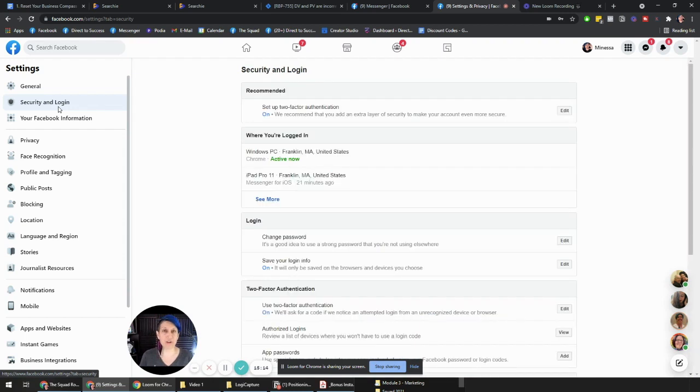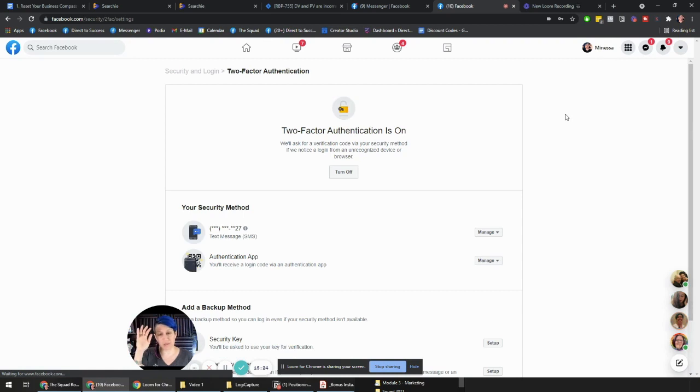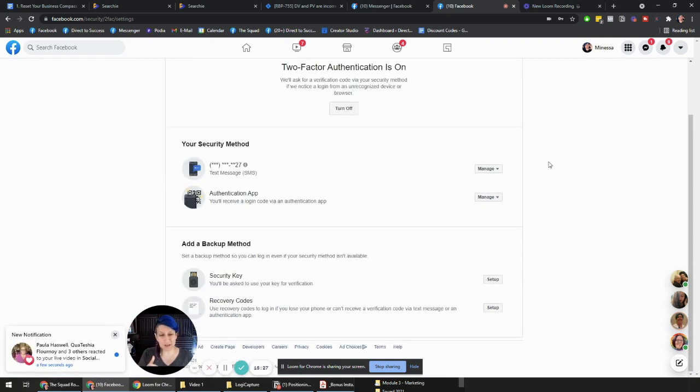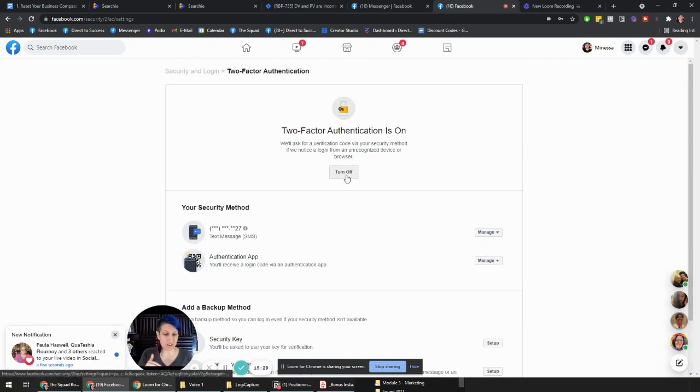You're going to click on security and login. And then right at the very top, the very first thing you see here says set up two-factor authentication. So you can click on edit, and it will walk you through the steps of setting up your two-factor authentication. And you can click on turn on, and it will walk you through that process. There is a link included as part of this video's resources to help you get that started.